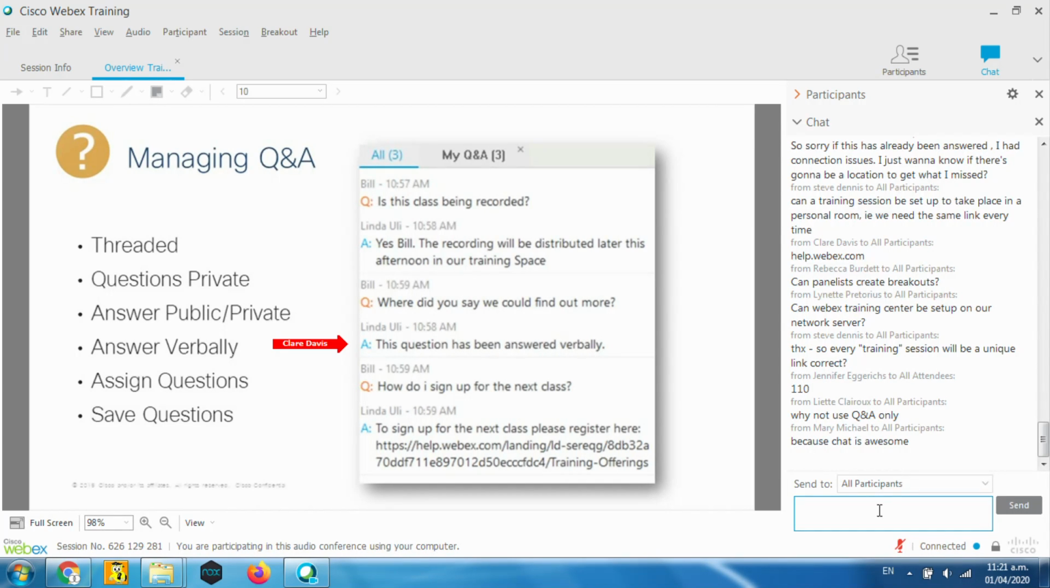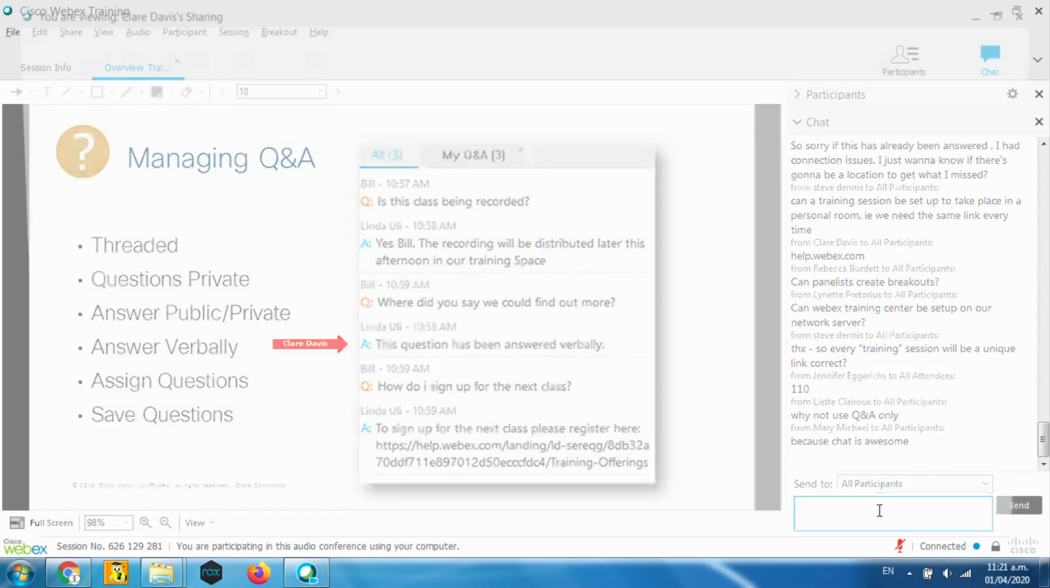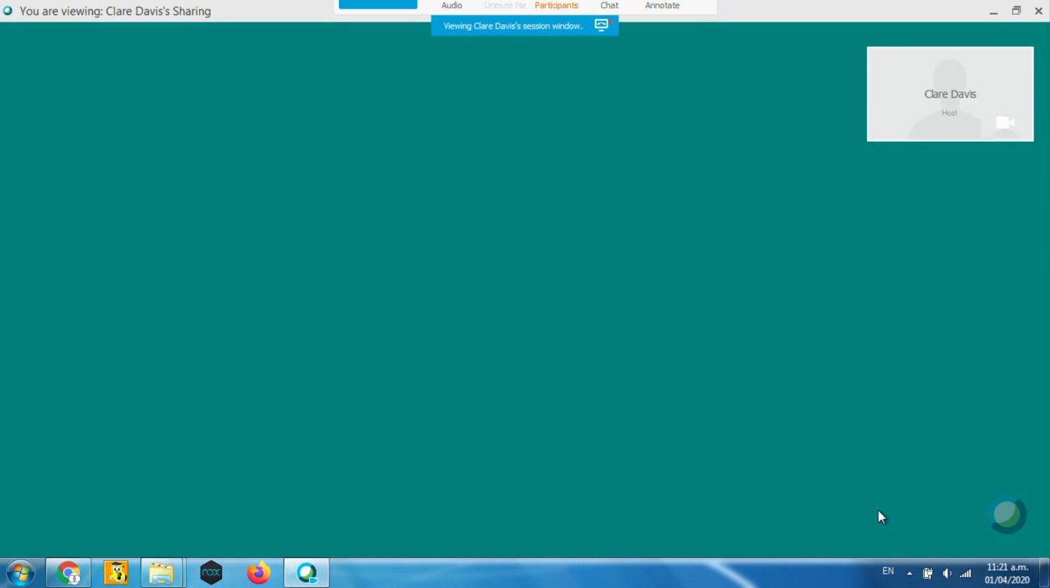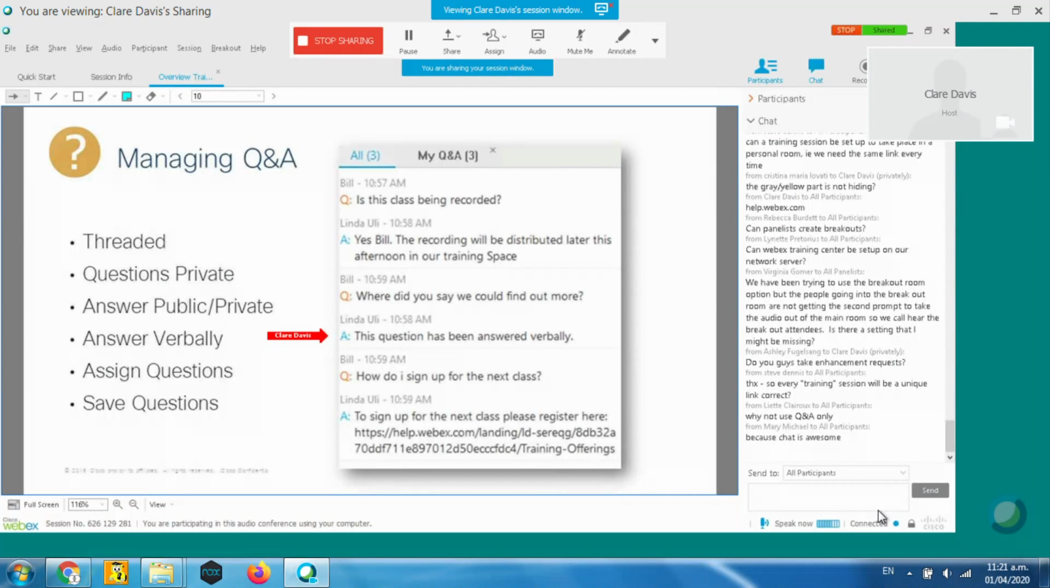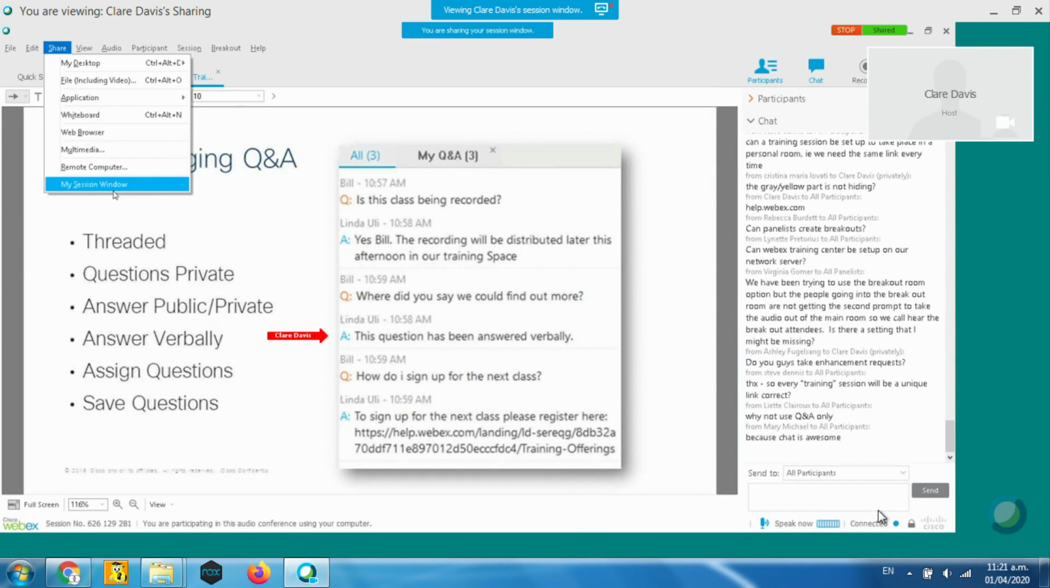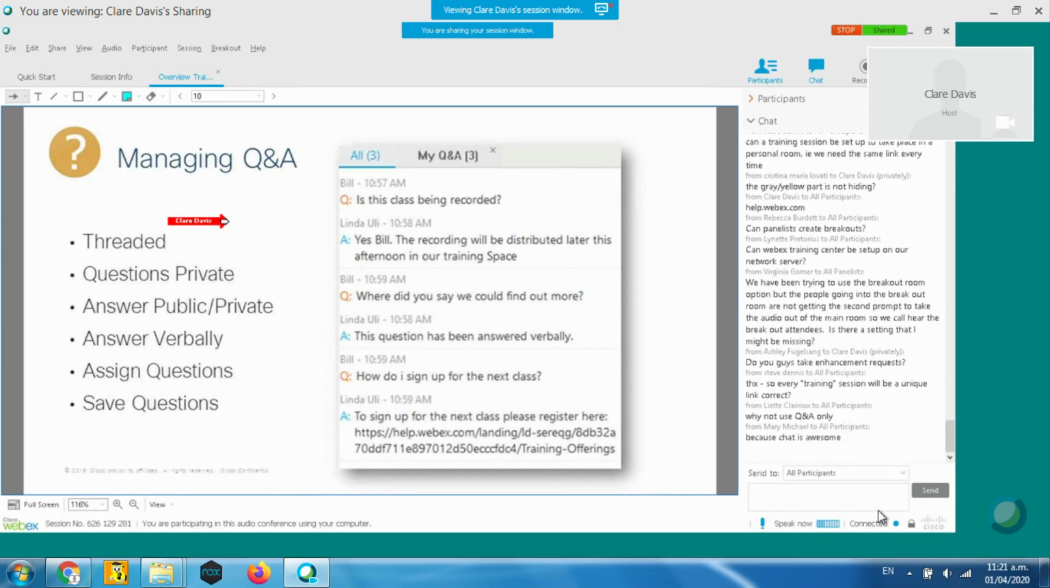So let me go ahead and do this. I'm going to show you how I turned it off, but I'm going to turn it back on again so you can actually see how it works. So let me share my training window with you. And if any of you have to turn around and show people how to use Webex Training, the way I'm doing that is under my share menu. It's called My Session Window. It's the secret to teaching other people how to use Webex tools when you want them to see your view. So there, big secret out of the box.